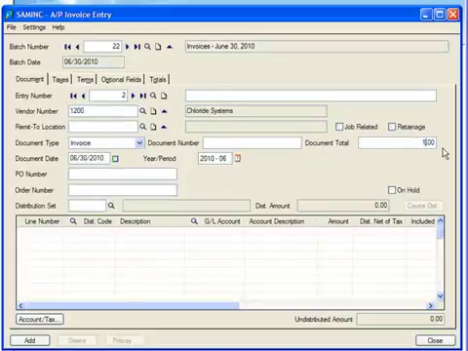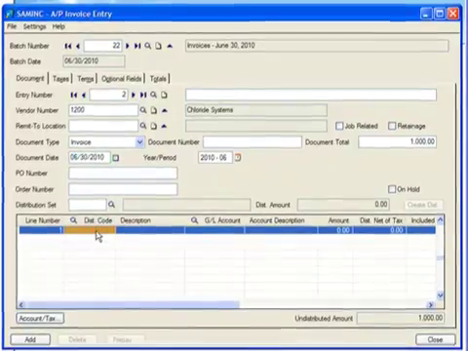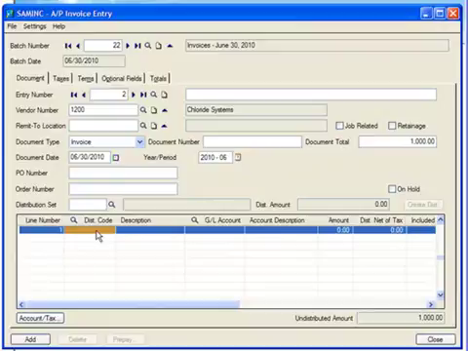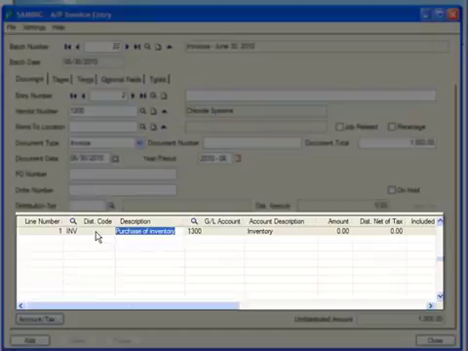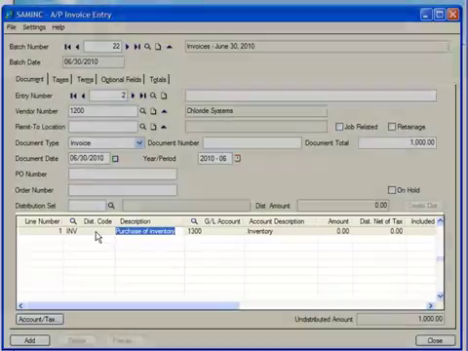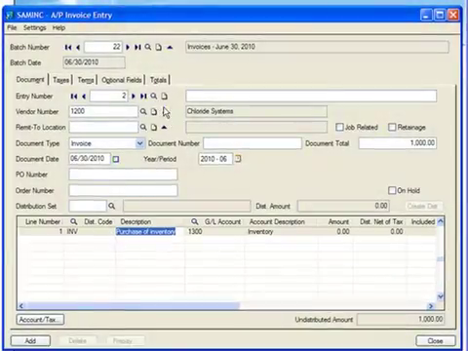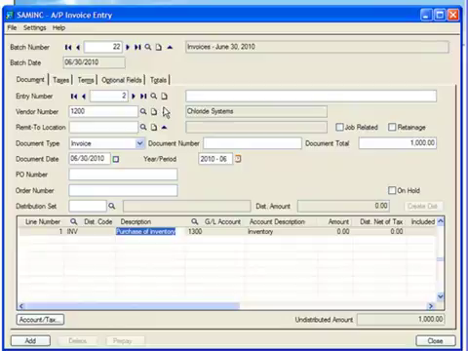We'll enter an amount in the Document Total field, then jump down to the grid. Here's where distribution codes can speed things up. We need to enter the GL account for inventory purchases, but instead of trying to remember the account number, we'll simply enter INV, which is a nickname we've created for the account. And as you can see, this nickname, or distribution code as it's officially called, associates the correct GL account for us.